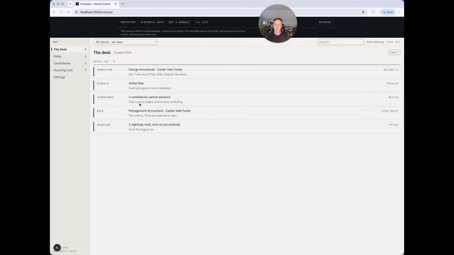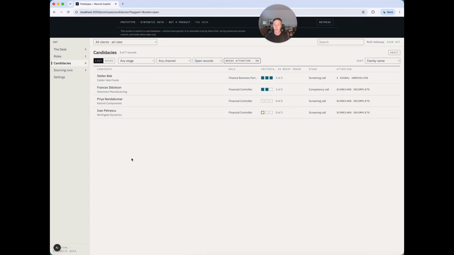So the first one is scorecards and how the candidates can't actually advance through the process until we've completed the scorecards. So when we click through here, and this is actually looking at the database, this is not just rendering some dummy data on the front end.